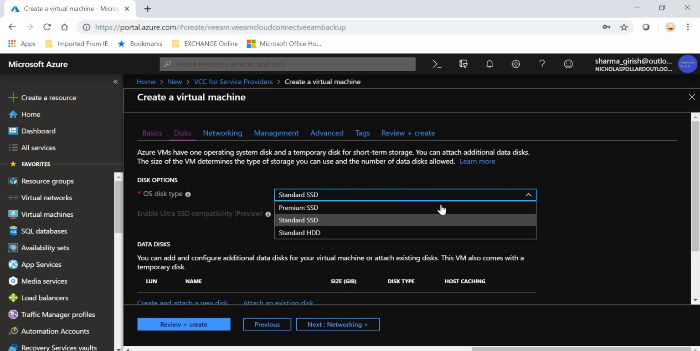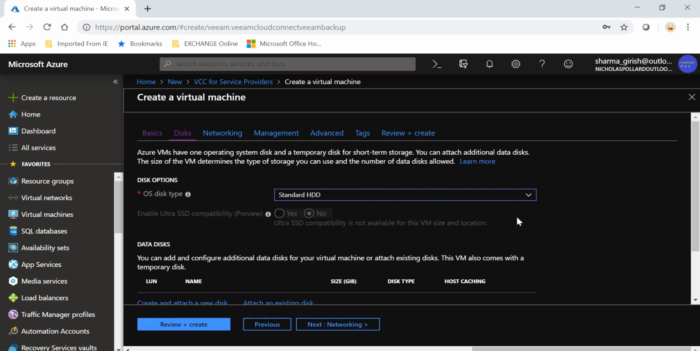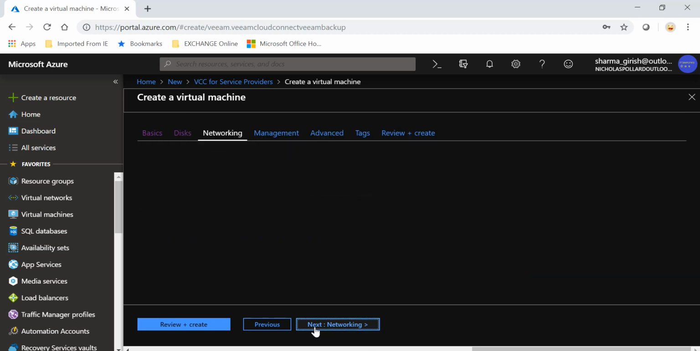You can pick the machine or the disk that you want to specify. Just to show you that only specific kind of virtual machine or specific series of virtual machine will work with the premium. So for this demonstration, I'll just use the standard HDD and go to the next tab, which is networking.